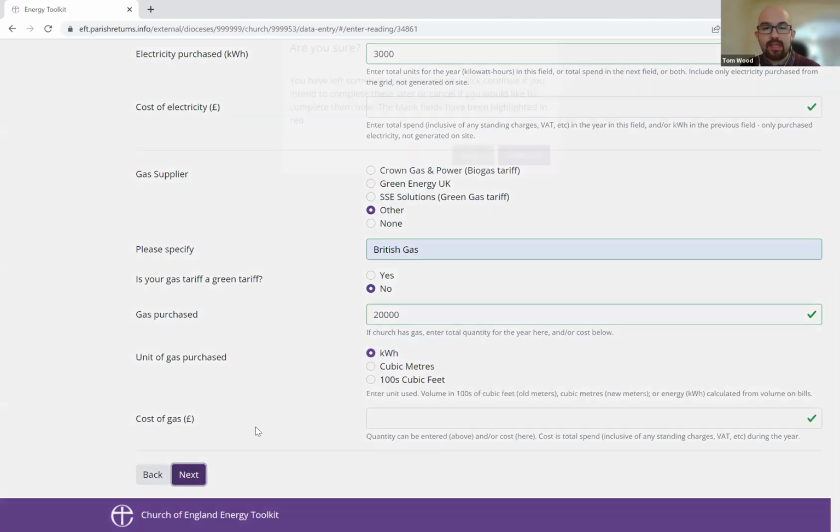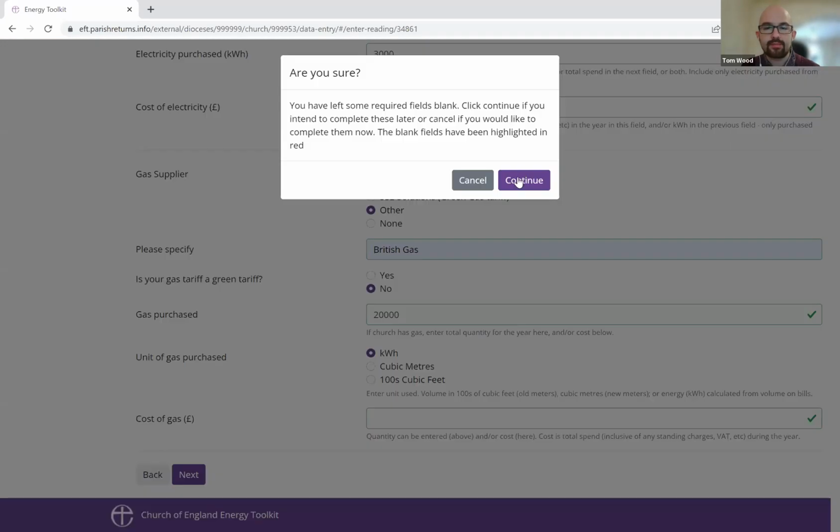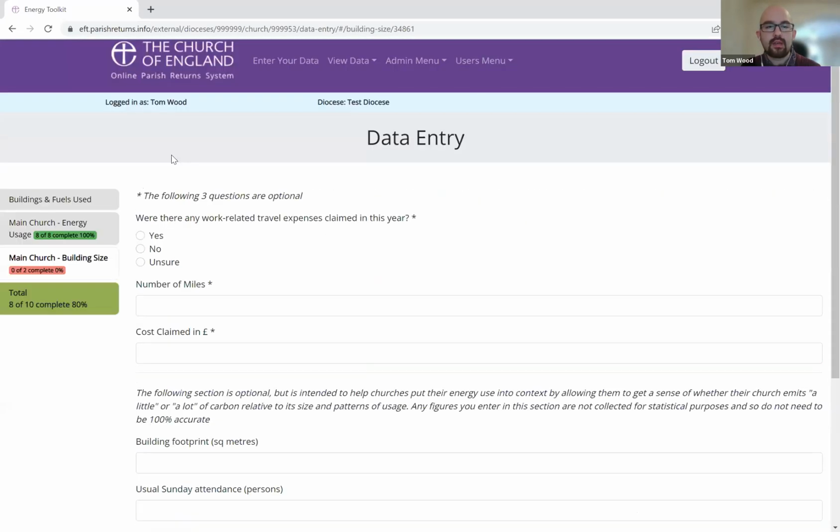Going on to the next page. We have some optional questions. This question here is about work-related travel expenses claimed during the year. This is to get a sense of your church's carbon footprint from work-related travel. So if you've got any work-related travel claims you want to include in your carbon footprint, you press yes and enter the number of miles.